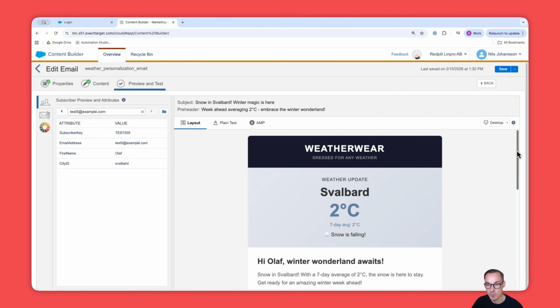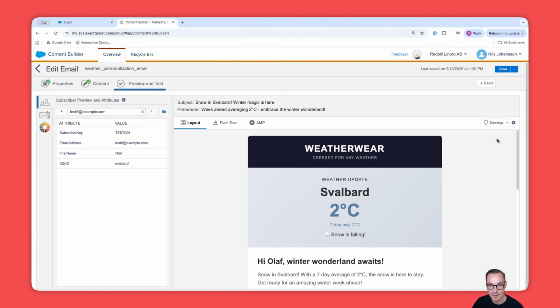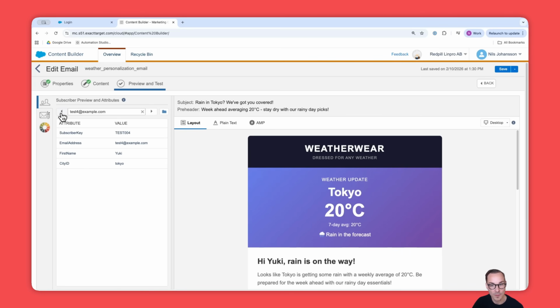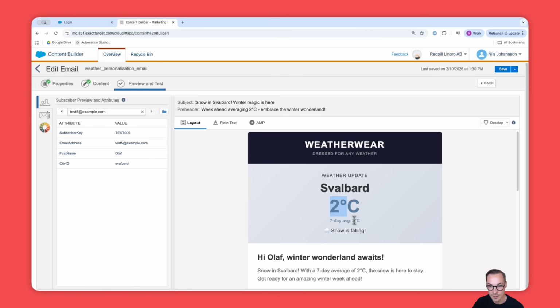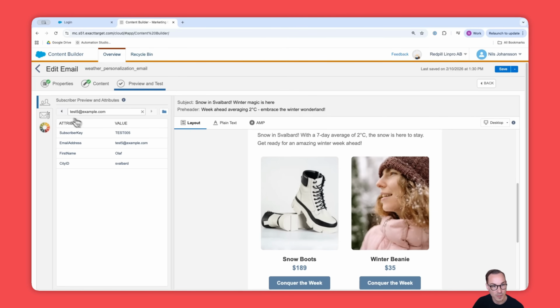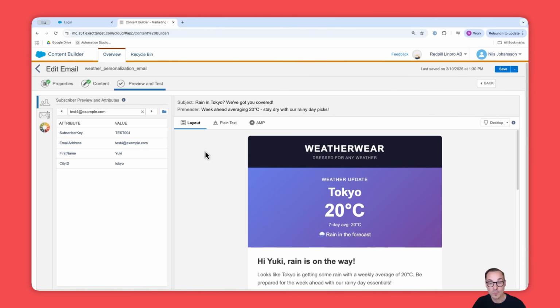We'll remember this one that changes depending on what kind of weather it is. So in Tokyo it's apparently rain on the way, 20 degrees, but in Svalbard it's 2 degrees, snow is falling, and some winter boots. Okay, we have rain jackets, etc. So with this little section of the video, I would just like to walk through how this email is done.